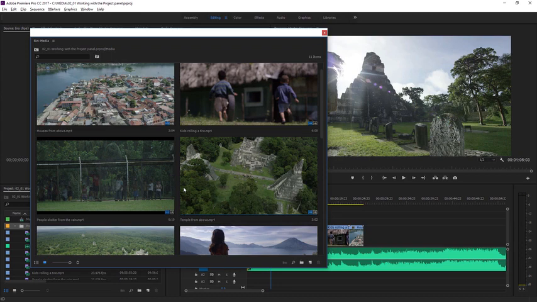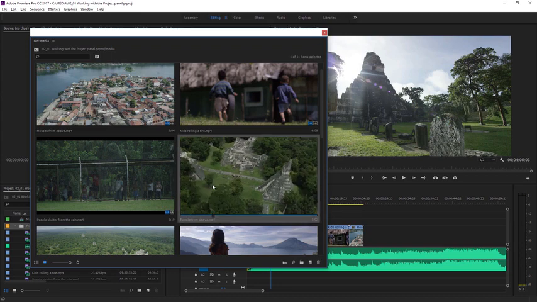If I single click to select a clip rather than double clicking, which would open it in the source monitor, I get a mini timeline, a little indicator of where I am in the clip. I can click this mini playhead and drag it to different positions, and I can use the spacebar to playback and stop.